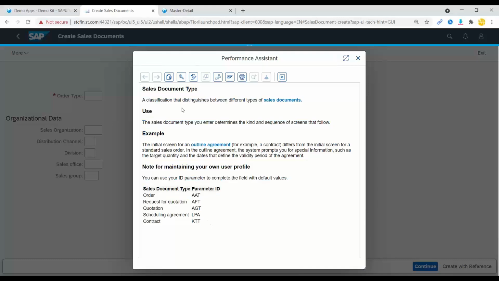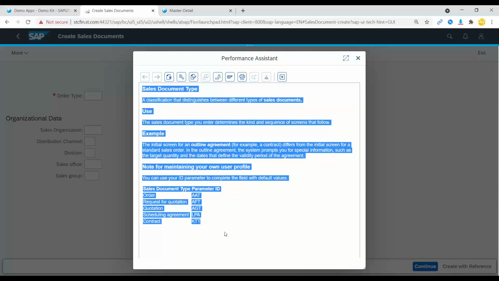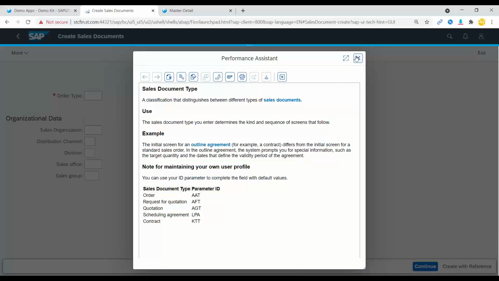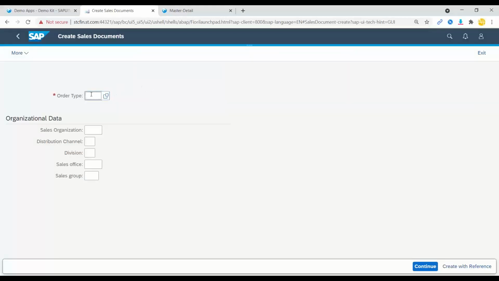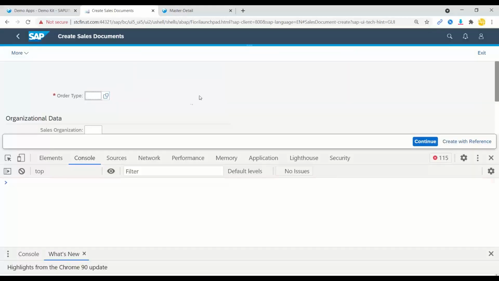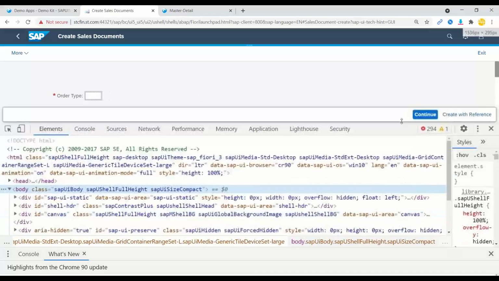It does not open the browser help. It opened a detail about this field like it does in the GUI. So it's actually GUI. You can also check the DOM. DOM means you press F12, go to elements, and here you can check the DOM.